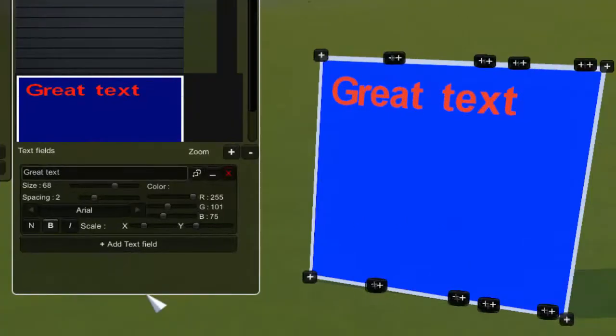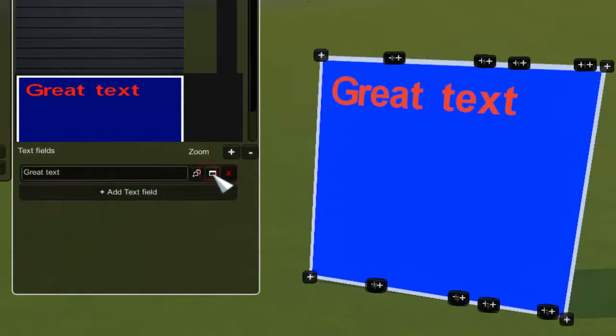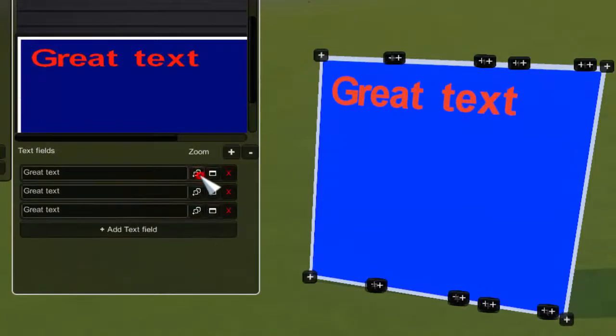For easier edition, you can also minimize and maximize the text field interface, and you can also duplicate it or delete it.